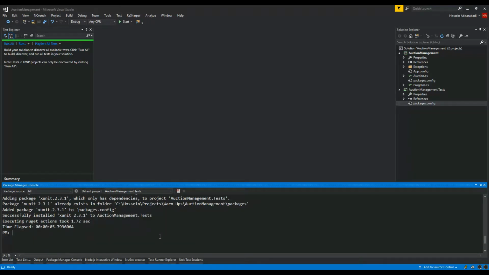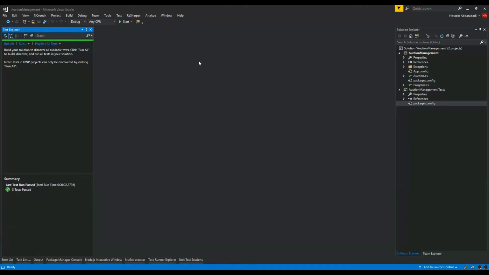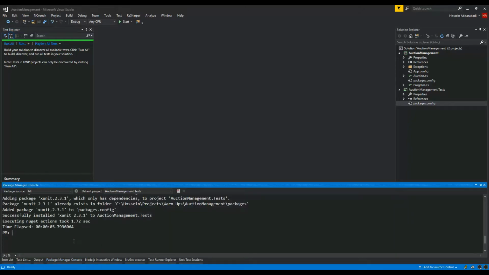Okay, xunit has been installed now, but we have to run our tests. There's something called Test Runner. Visual Studio Test Runner is this Test Explorer. Here, if you don't see this Test Explorer window, come here to Test, Windows, Test Explorer. This Test Explorer has to find our tests and run them. But by default, this Test Explorer cannot run xunit tests. So xunit runner should be installed on this project.